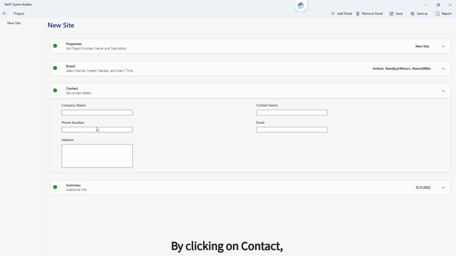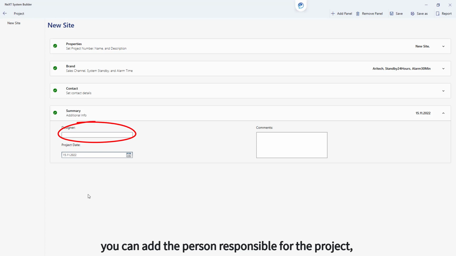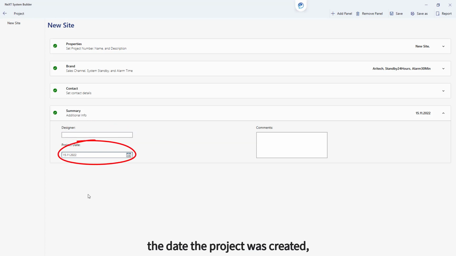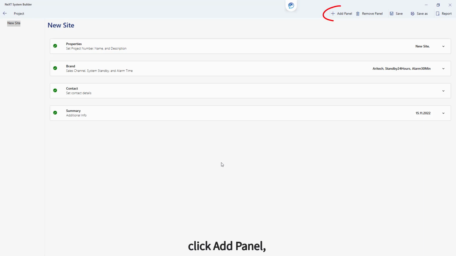By clicking on Contact, you can add your contact details, including company name, address, contact person, their phone number and email address. By clicking on Summary, you can add the person responsible for the project, the date the project was created, and add comments.